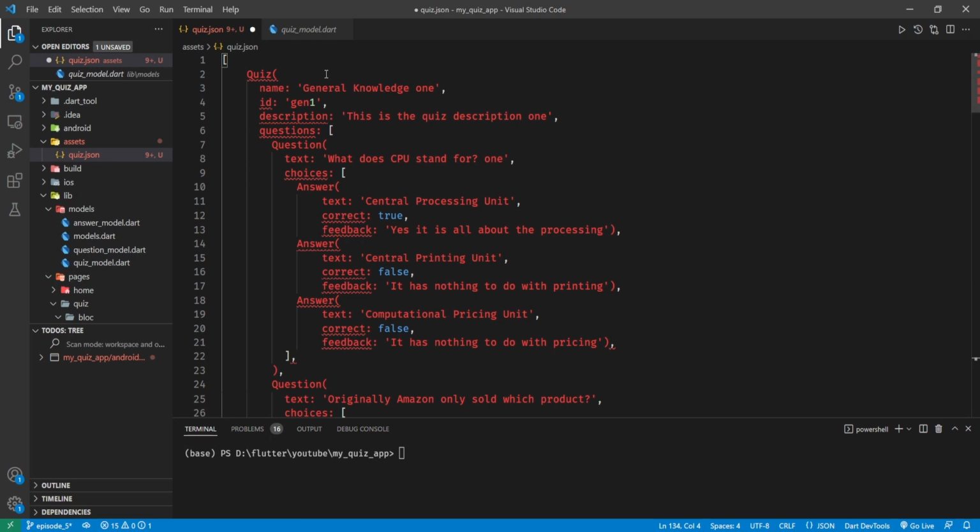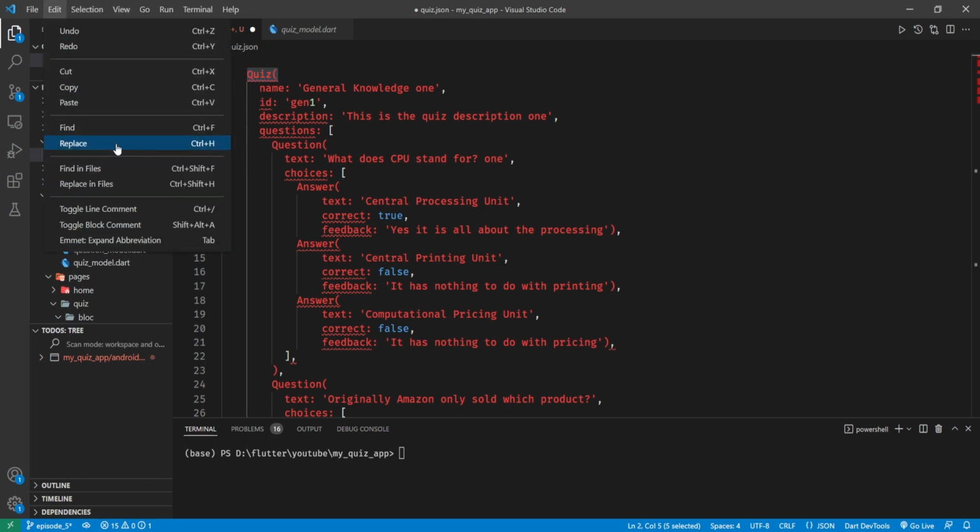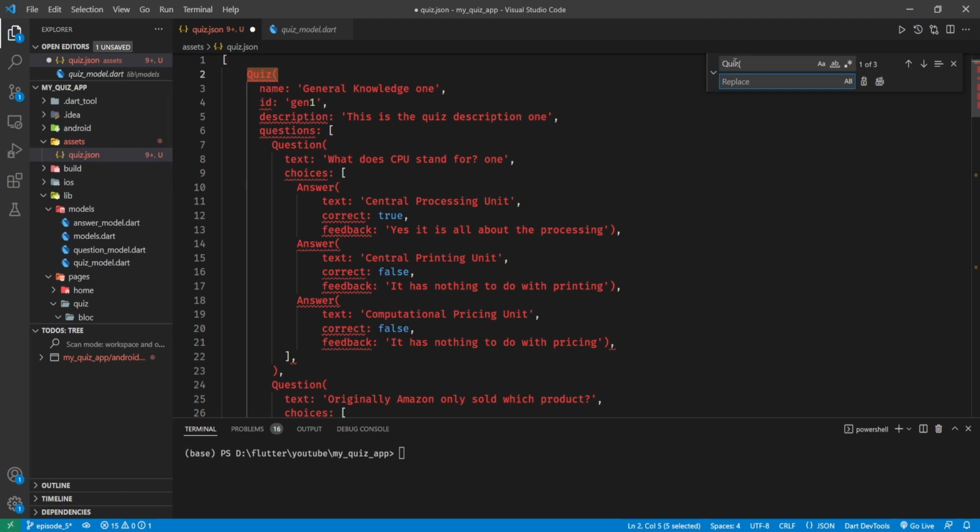Okay, so we need to convert this now to a JSON document, which is in the same format. And the way we're going to do that is by using search and replace. Working down from the top, I'm going to do an edit, replace, or Control H. We're going to search for quiz and replace it with a curly bracket. In fact, let me be clear, we're searching for quiz, open bracket, and replacing it with a curly bracket, and we're going to hit replace all.